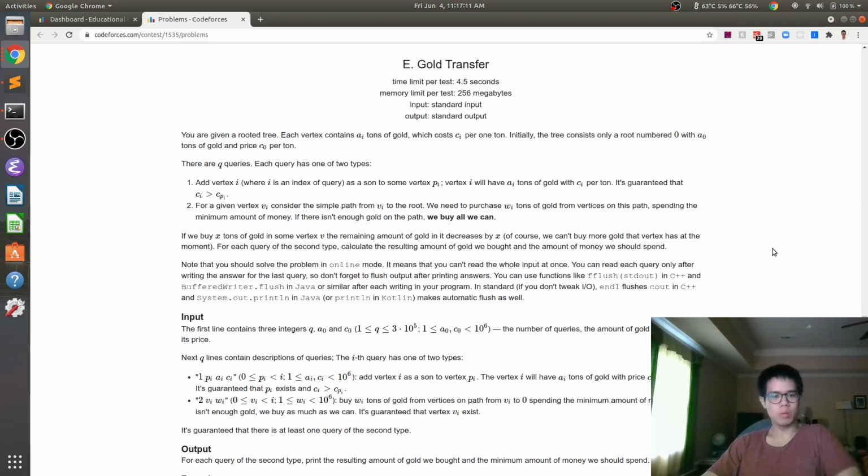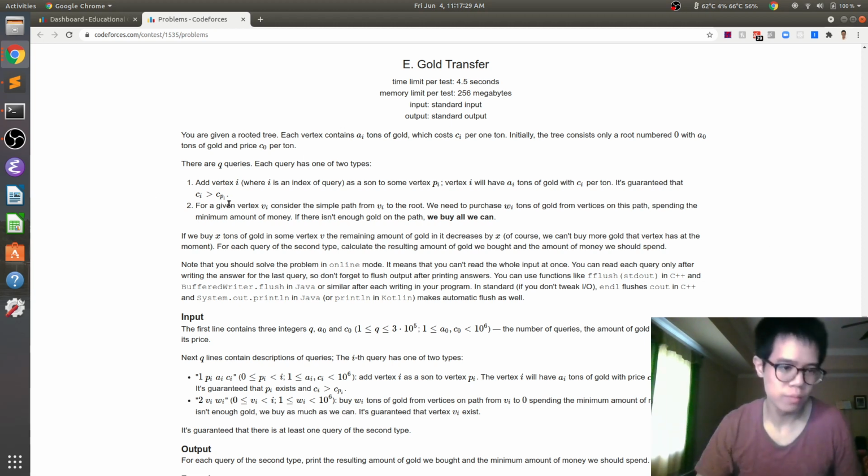All right, problem E. So problem E has a tree. Yeah, the problem's a little long. I'm not going to read the whole problem, but basically, each node has a certain amount of gold, and the gold costs a certain amount at each node. And you're also guaranteed that basically the cost is cheaper at a parent than at the child. And these are nodes in a tree.